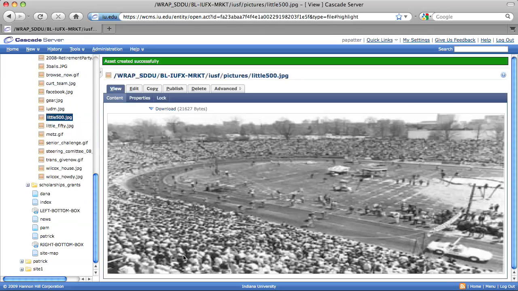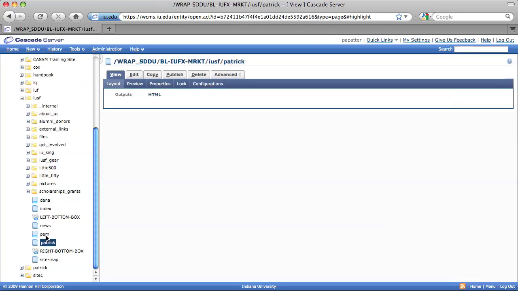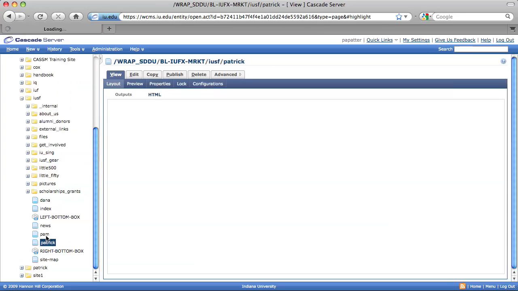Now that we've added the image, we can go ahead and display that on a web page. If we were working with an Adobe PDF document, we would add it to Cascade Server the same way. We would just locate the PDF document instead of the image. So what we're going to do next is add this image to a web page. I'm going to go ahead and select my Patrick web page as an example.